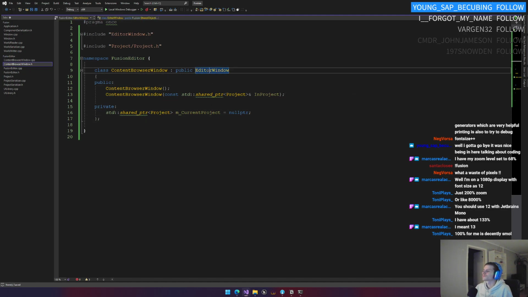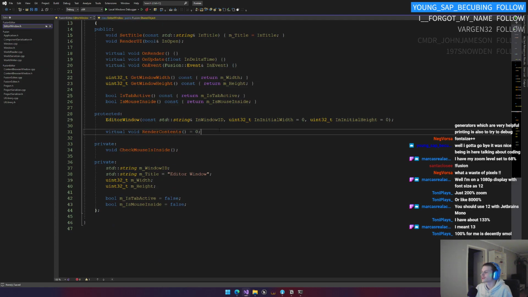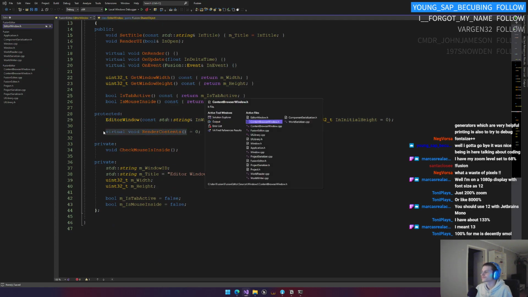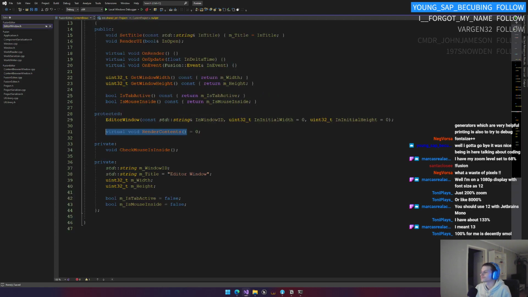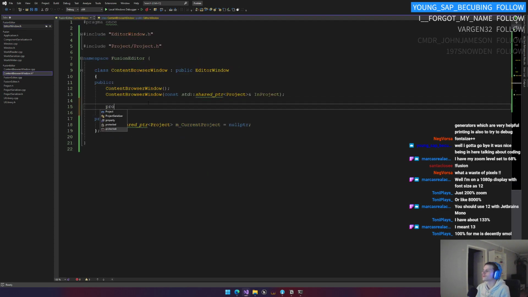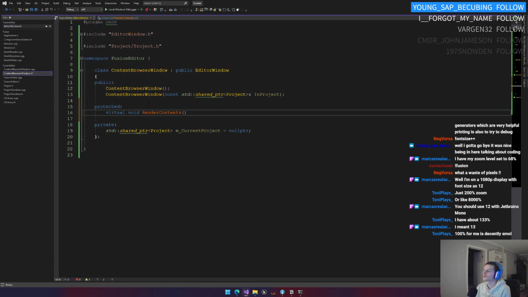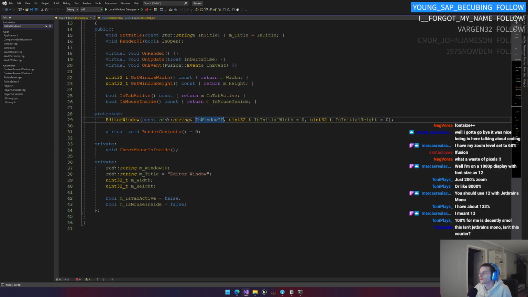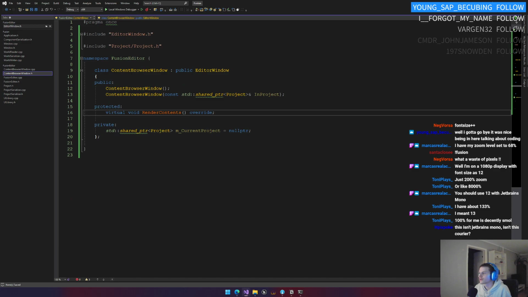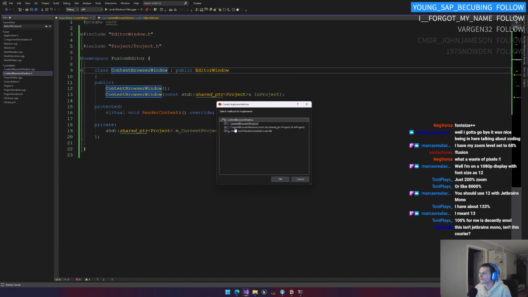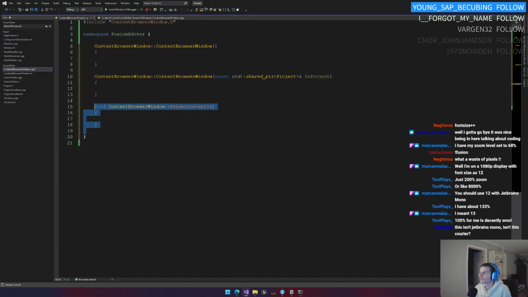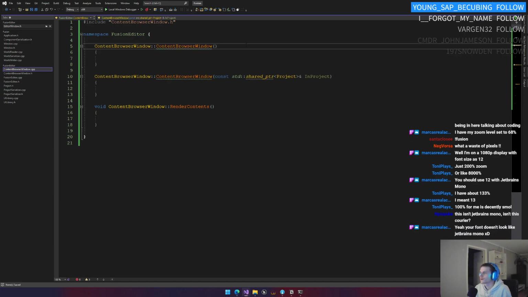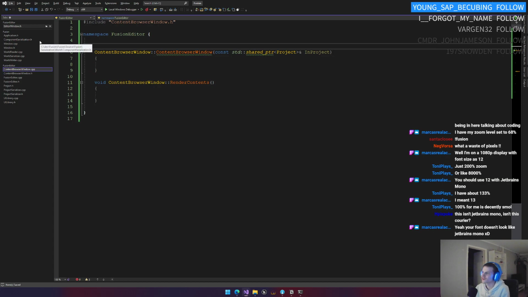Sure. Is there anything I absolutely have to override here? Yeah, render contents. Just protected. Override. Window ID, initial width, initial height. Yeah, okay. Sure. Create those. Do I need a default constructor? I can just pass in null pointer here. I don't need a default constructor.